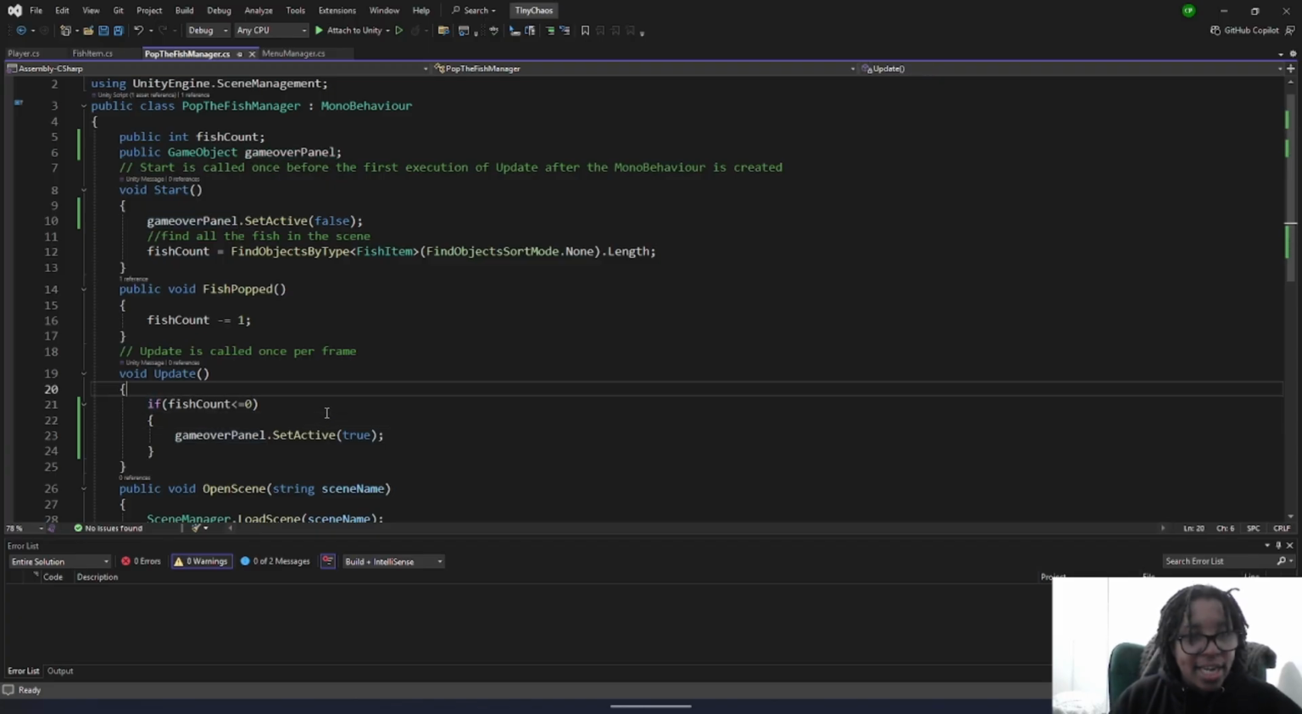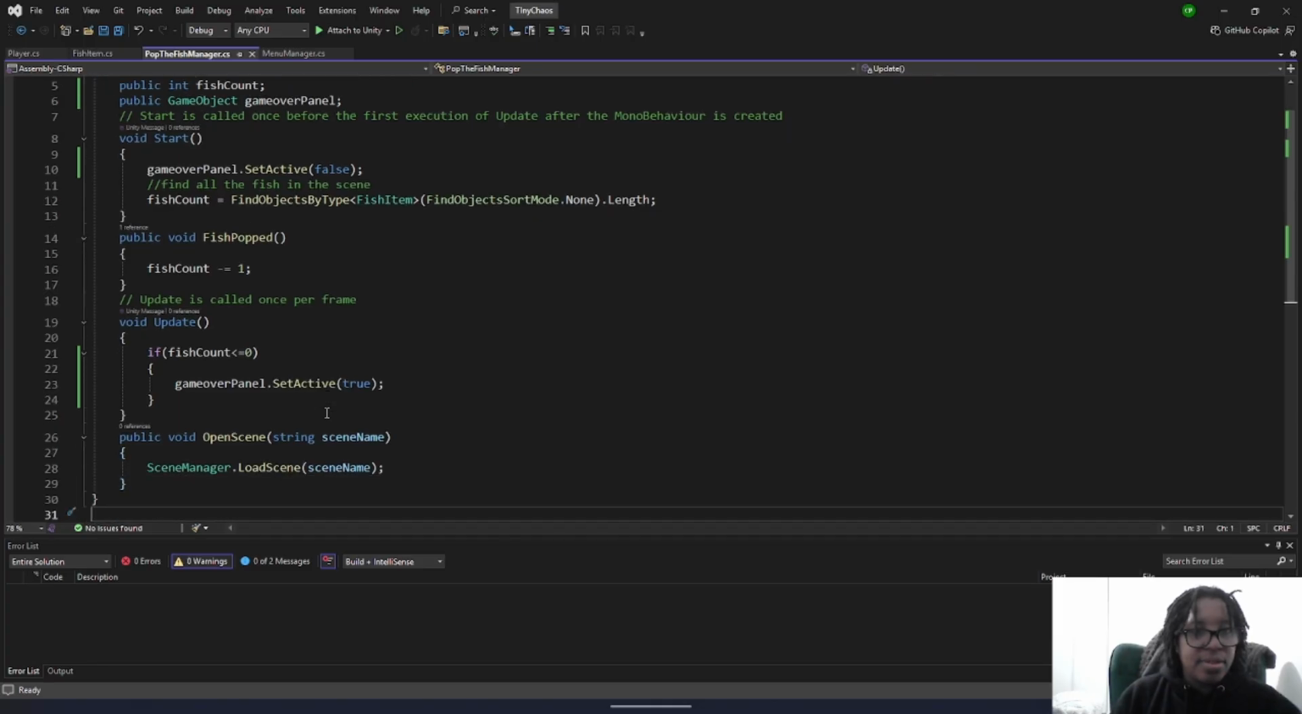But we want to check the fish count every frame to see if it's less than 0. So we'll say if the fish count is less than or equal to 0, then show the game over panel. So that's what's going to be run every frame. See, it's called once per frame.